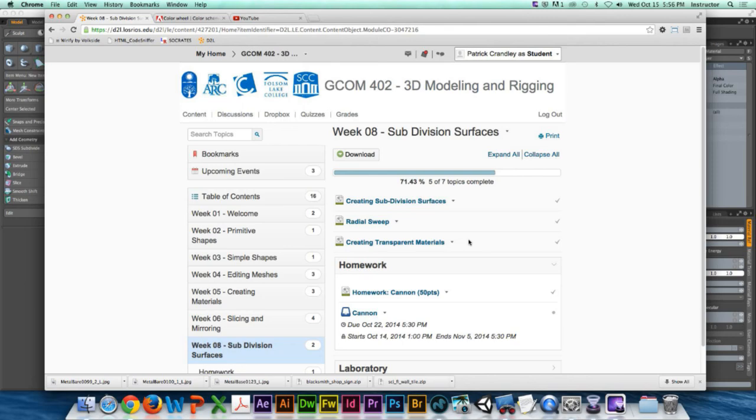Okay, let's jump into it. We have a lot of concepts that we have to explore tonight, so let's just jump in and start exploring the art of subdivision surfaces.